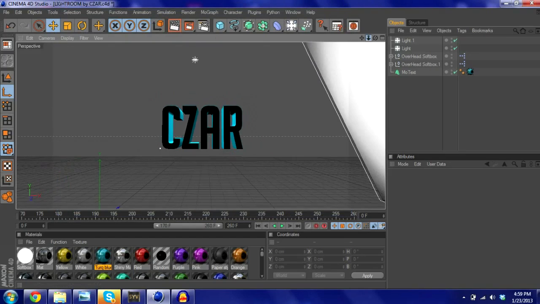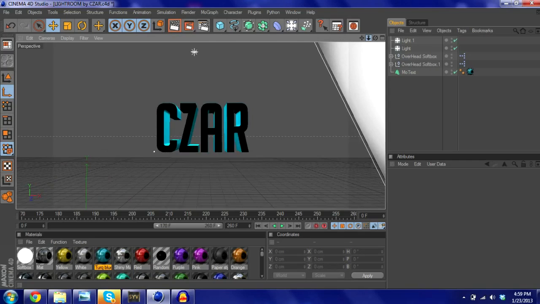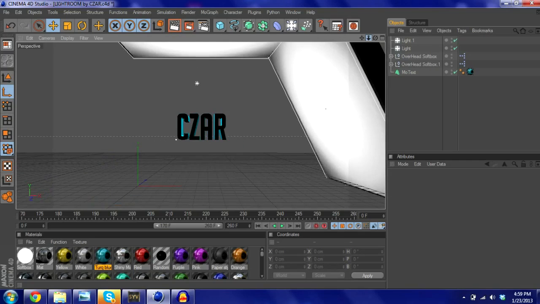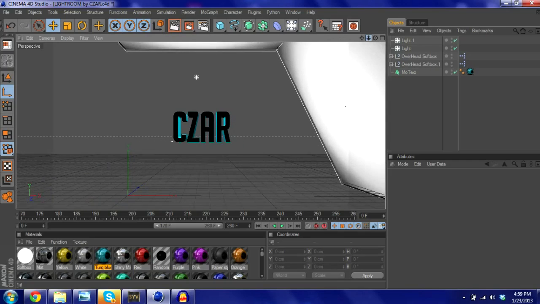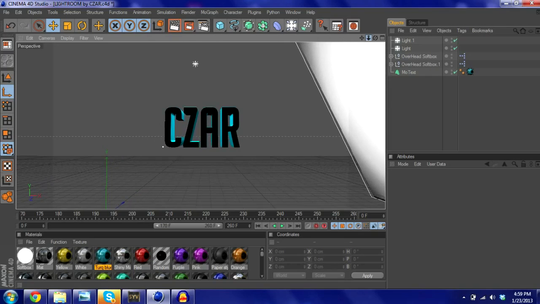With my Lightroom plus a few textures plus the text and the render settings, it's going to take about 30 to 40 minutes to render each text, but I'm pretty sure it's all very worth it because it produces insane text.